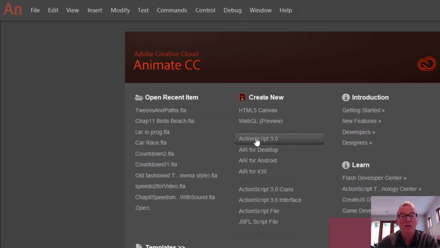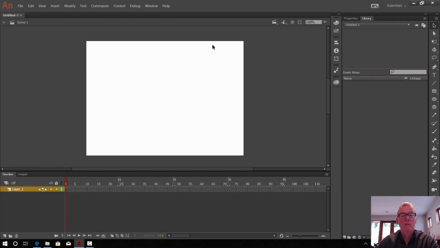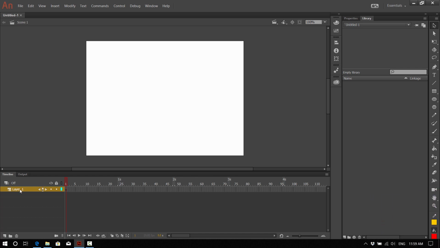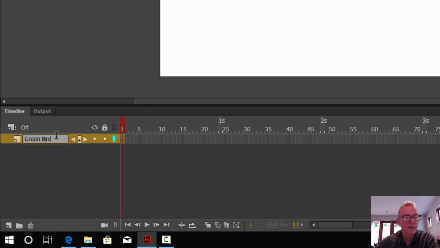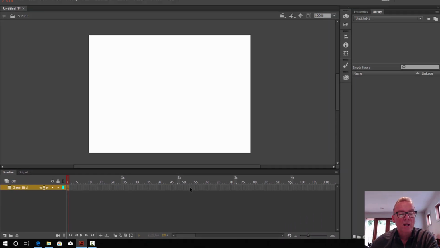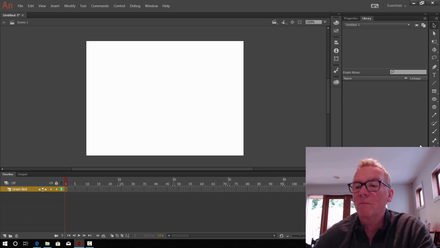So first up, we're just going to do a new ActionScript 3, which will give us a blank stage. Now our stage color, I will leave it white at the moment, change it later on. So I've got our first layer down here in the corner, and what we're going to do is just rename that. Now this is going to be a green bird. Okay, I don't know why birds are green, but this one's going to be green. So we're going to draw ourselves a little green bird here.